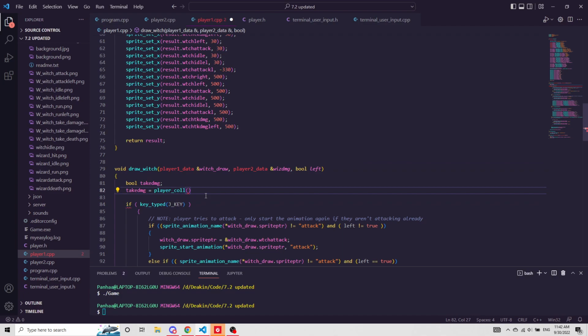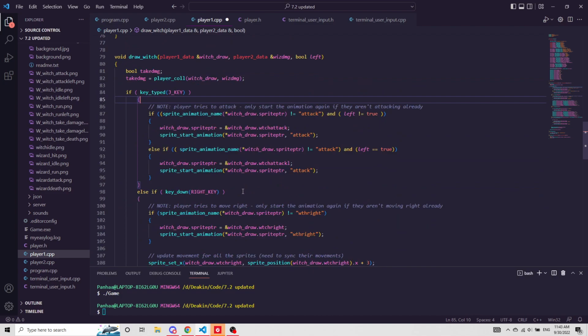So the first one would be which draw, and then here's the damage. Oops. And here, instead of passing in which draw dot sprite pointer, you actually want to pass in the entire which draw. There you go. Now we have that. That's working.